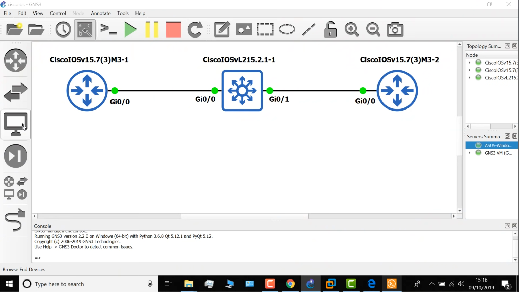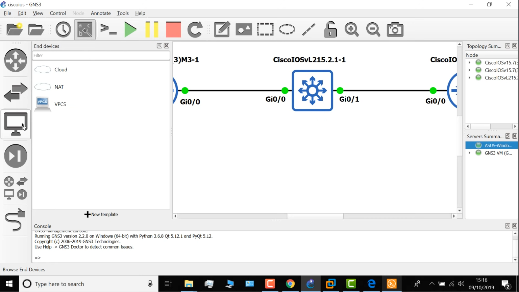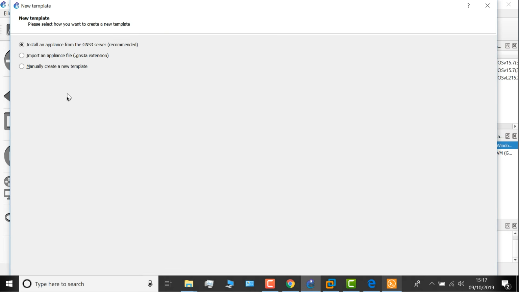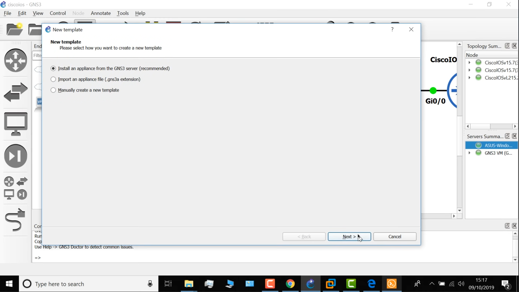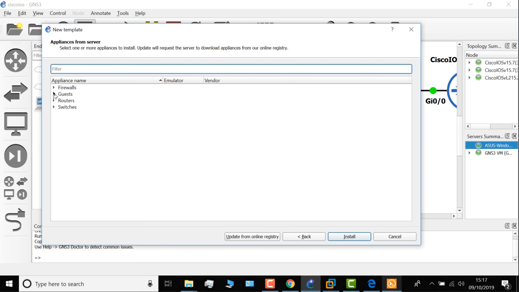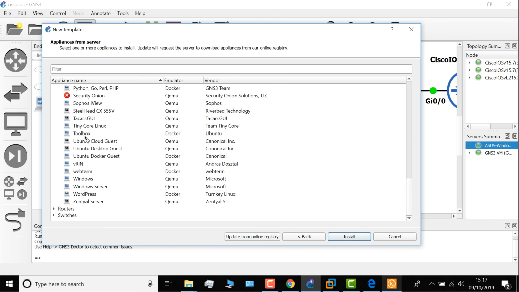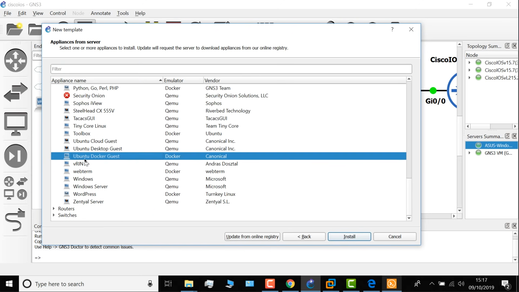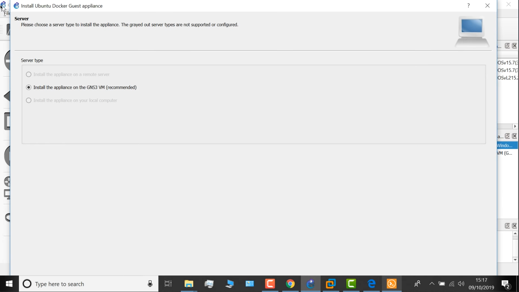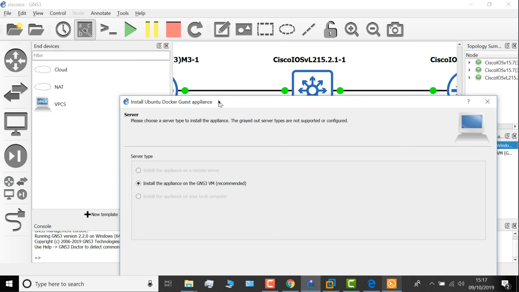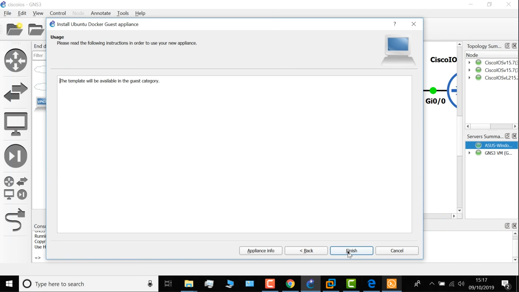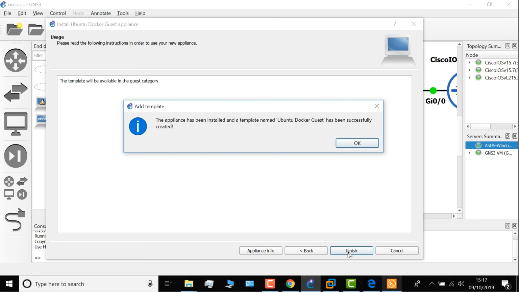I said I'd show you how to add a Docker container to the network. So under End Devices, I'm going to add a new template. I'm going to install this from the GNS3 server. Click Next. I'm going to use a guest. In this example, I'll simply choose something like Ubuntu Docker guest container. This runs Docker, which means it'll automatically download the operating system and make it available to me. So I'll install the appliance on the GNS3 VM and click Finish.